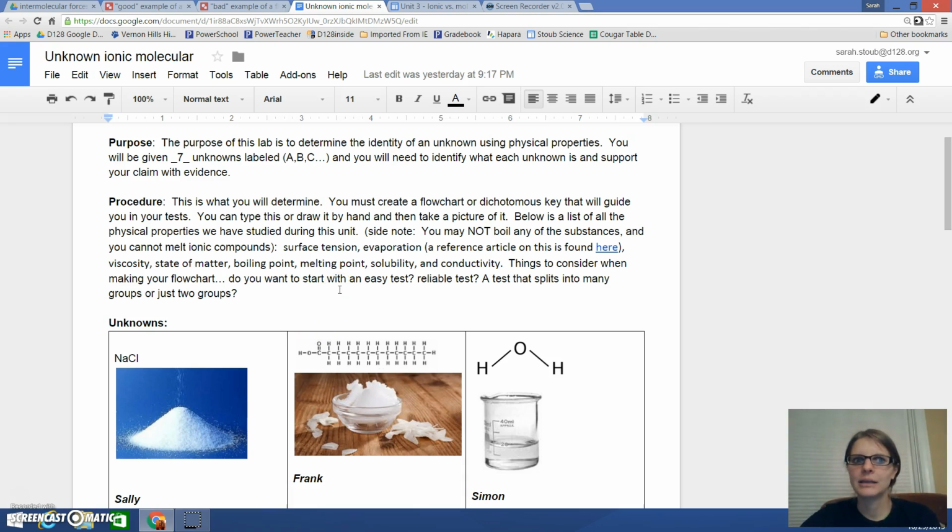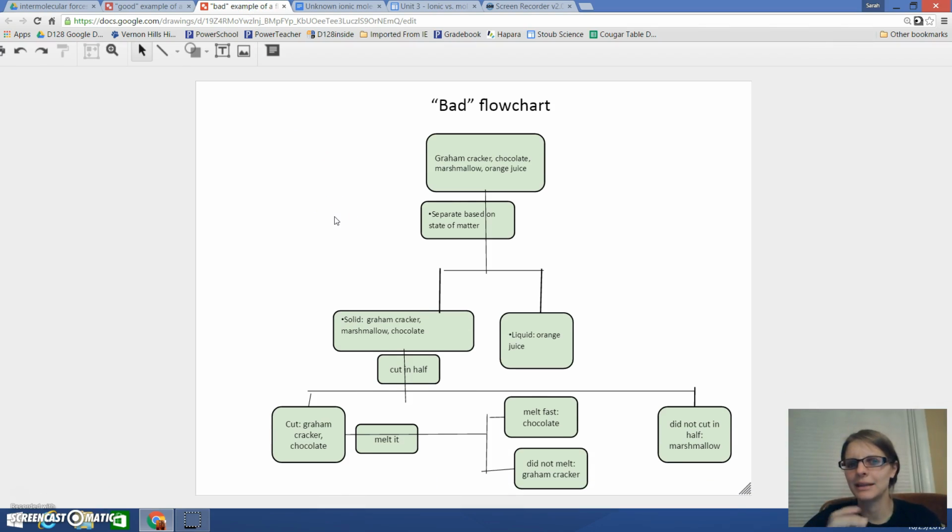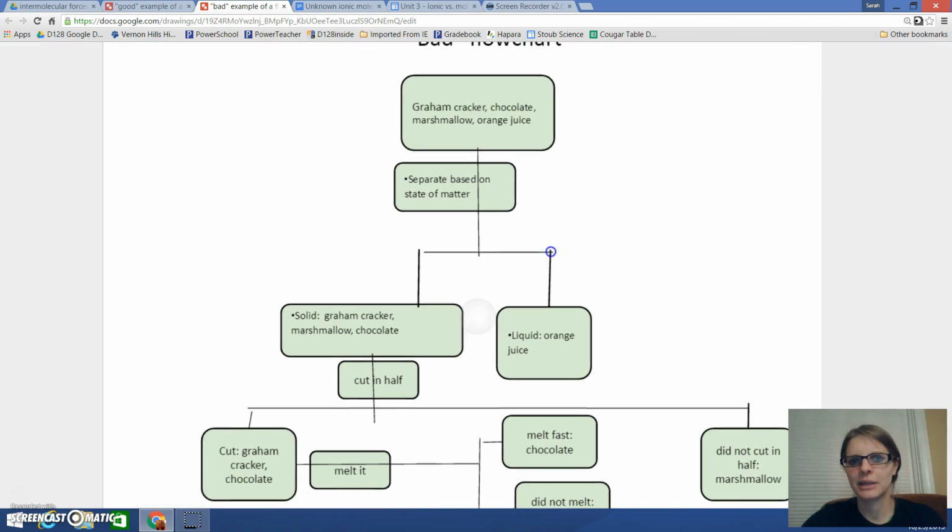And you might be thinking, I don't really know how I can make a flow chart. You can make a flow chart, a procedure, kind of like normal style, or you could make a dichotomous key, whatever kind of works for you. Let me show you an example of a flow chart. This one's a bad example, but only by slightly. So it's actually pretty good, and we're going to talk about it first.